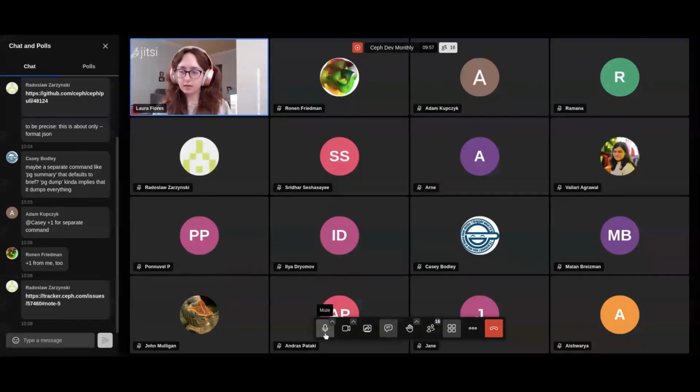While Ronan's taking a look at that, I was curious. If we were to introduce a new command like pg summary, would we want, for future releases, to keep both pg summary and pg dump, pg brief, or would we want to phase the second one out? What would be the protocol there?